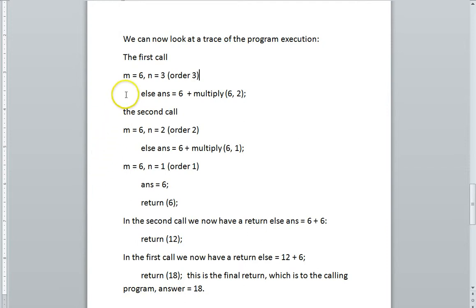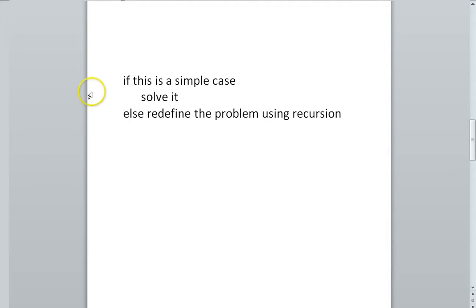So we've taken a problem of complexity 3, reduced it to a problem of complexity 1, and gone through this process, which allows us to recursively call the same function over and over again to make the calculations. So just to review the general situation here, this is the simple case, solve it, else redefine the problem using recursion. You follow this same kind of simple formula for each one of the programs that you write.